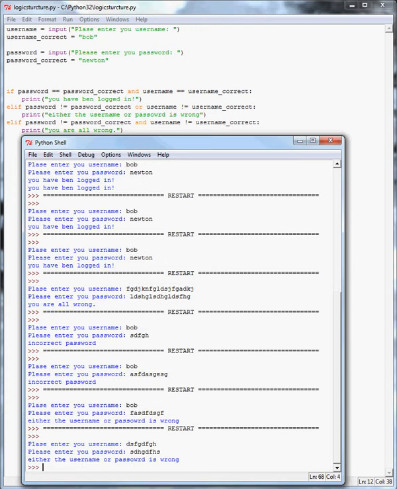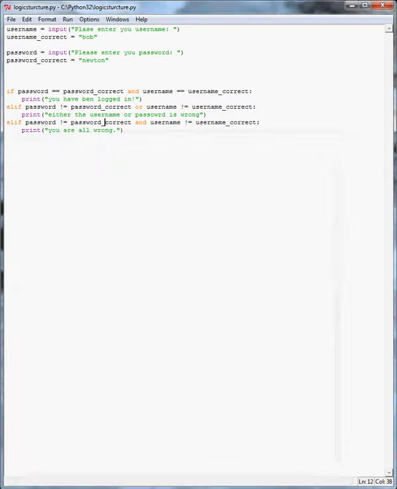Now, this time, let's get the username wrong and the password wrong. Again, it says either the username or the password is wrong, because an OR is not exclusive. This means if this is true, then this will automatically happen. Or if this is true, this will happen. So be careful when using an OR, because it's not that only one of them can happen, but both of them can happen, but as soon as one of these things is true, this executes.